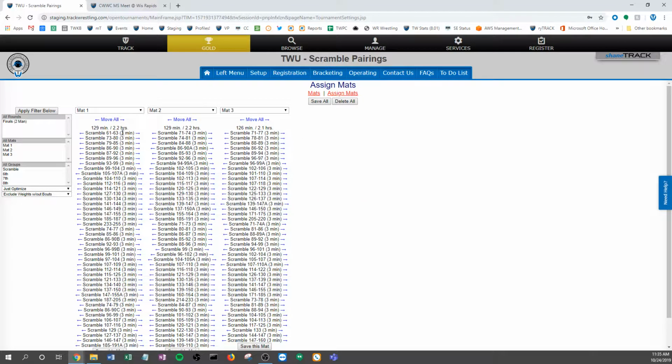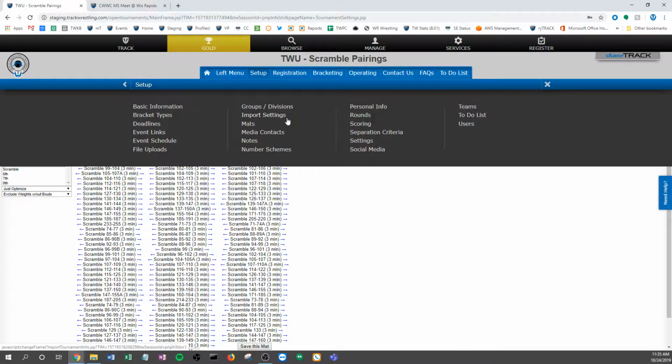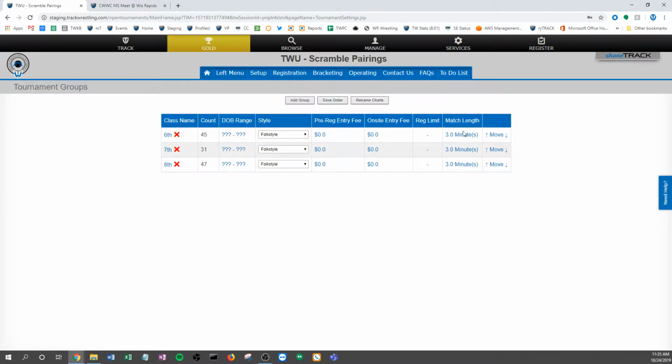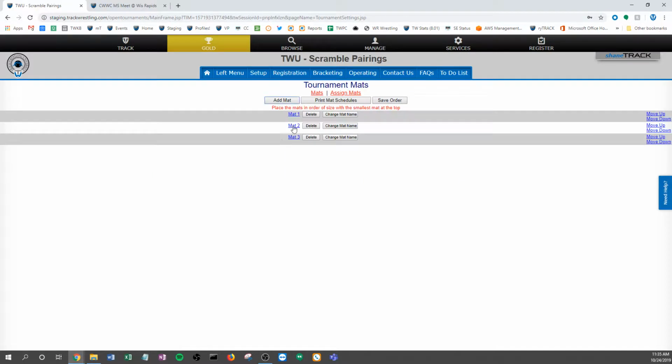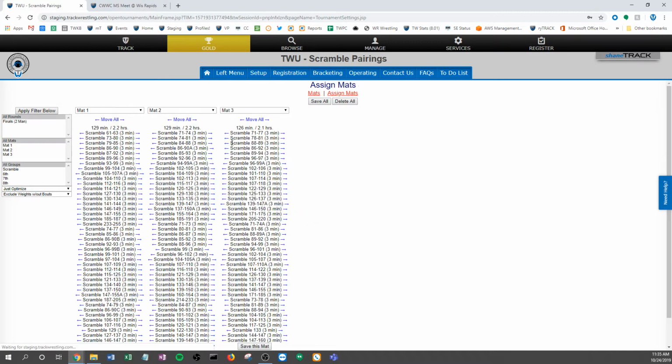And what the system did is it took, I can show you this, from this groups and divisions page, this match length, which is important to put there. And then if I go back to mats and assign mats, it took that match length, and because these matches are all the same length, not a huge deal, but it took them and it went and evened them out or assigned them evenly across our mats.